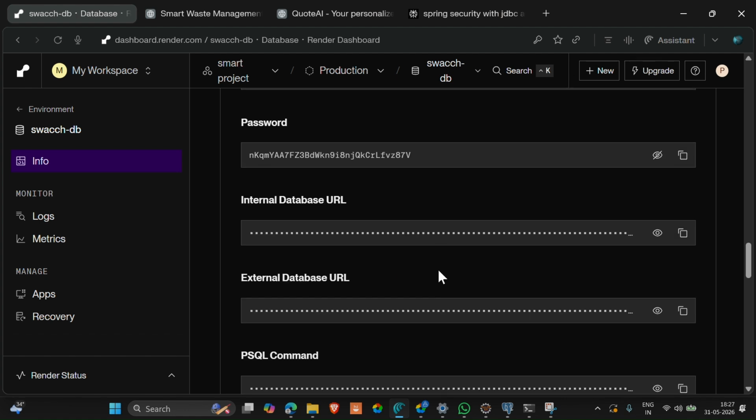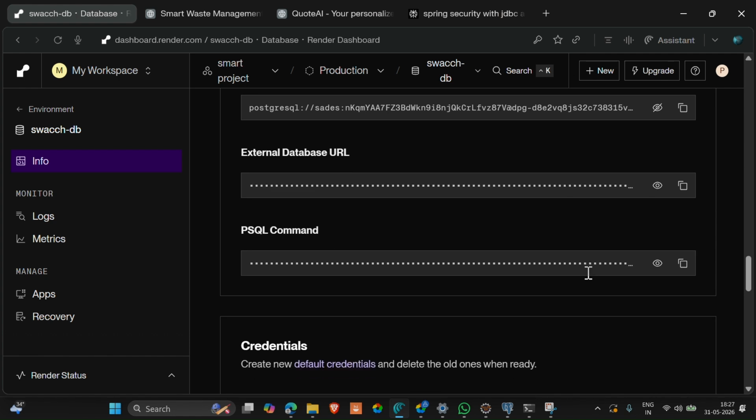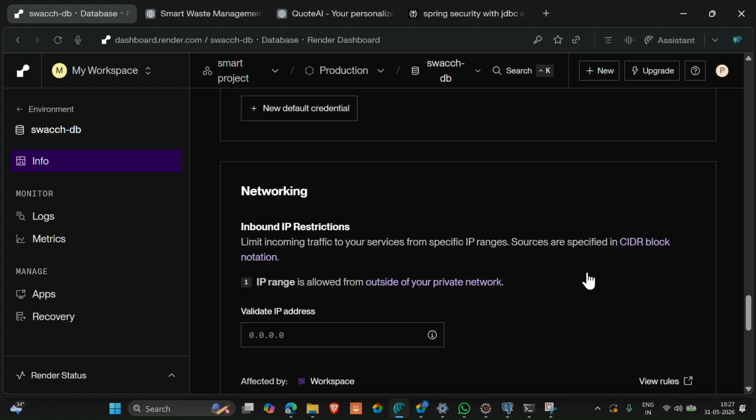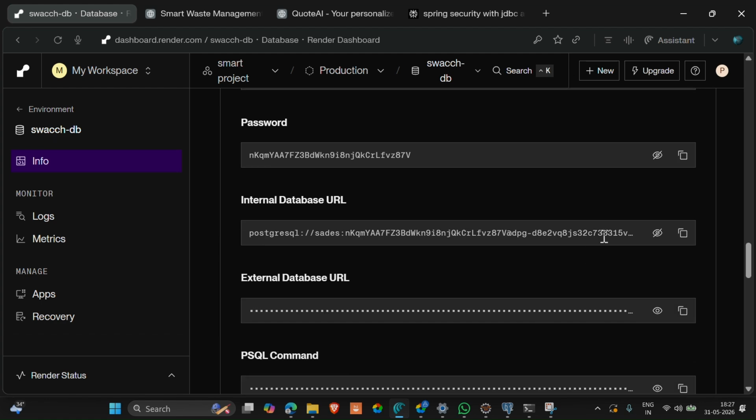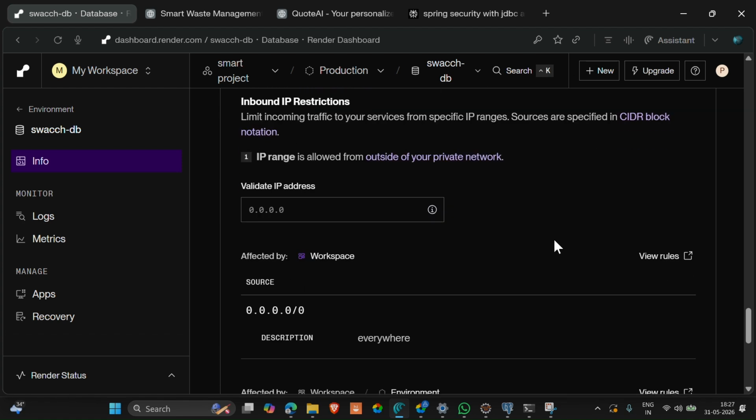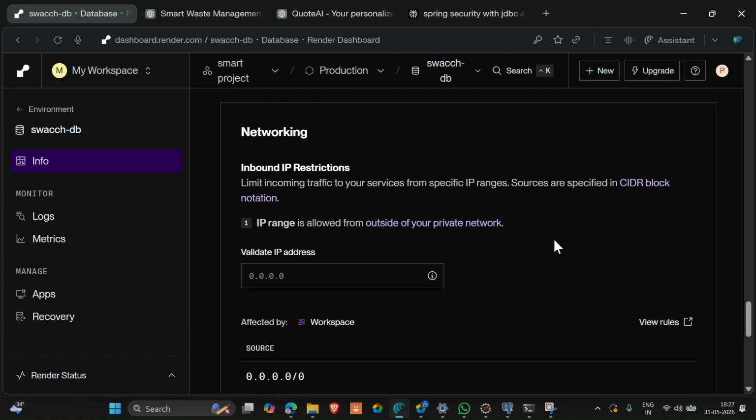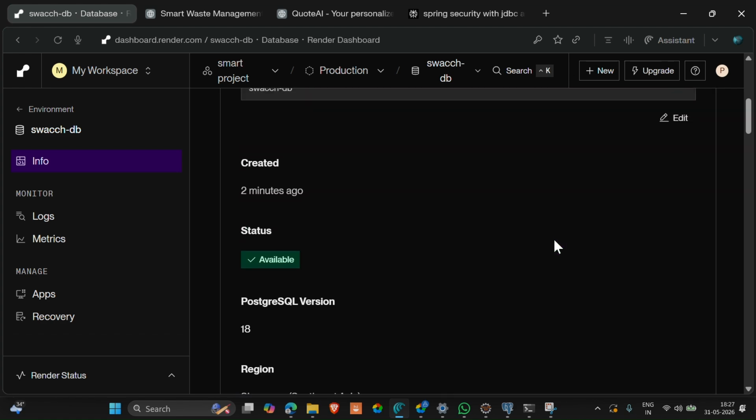So internal database URL. This means using this database URL, we are going to connect our web service and the database. To connect the database to our web service, or our local, wherever our application is, we need to use a database URL, right? Using an environment variable, we do that. So regarding that, we need a URL, and that is this URL. Okay, let's see, the status is available.